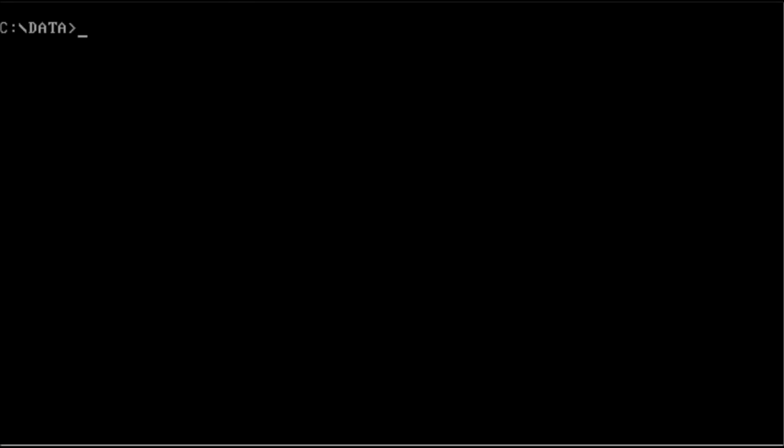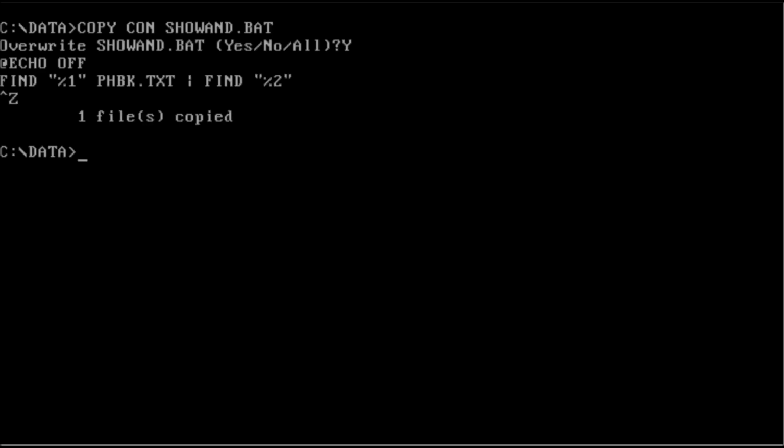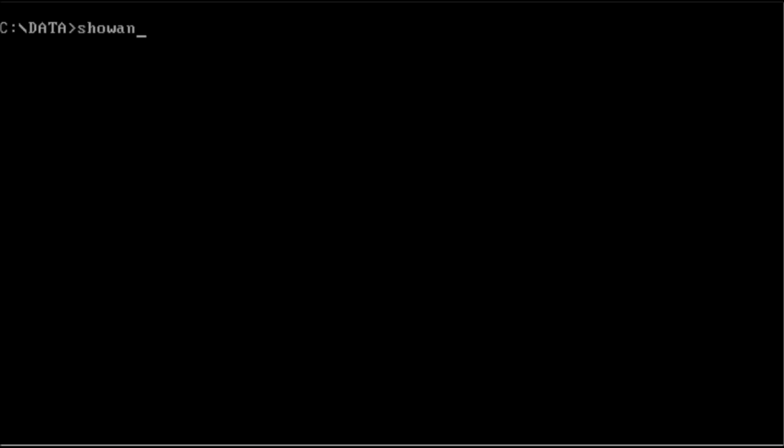Now let's create a second file that will do a compound search. This batch file will accept two parameters. The results of the first find command are passed to the second find command to further filter the output. Say we want to find all of the consultants with the last name Jones.